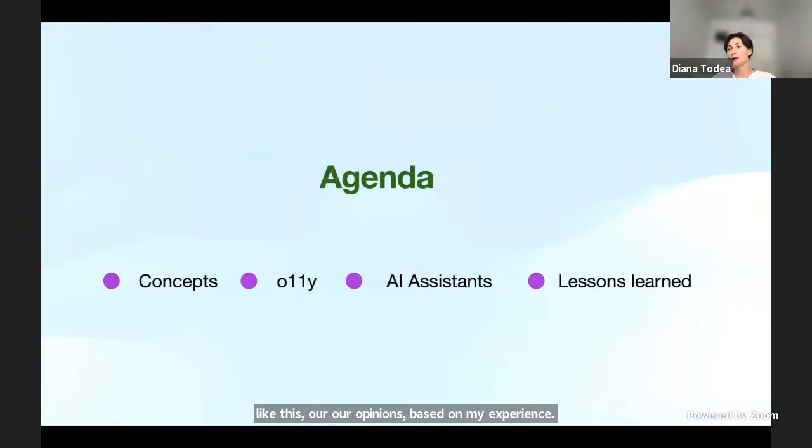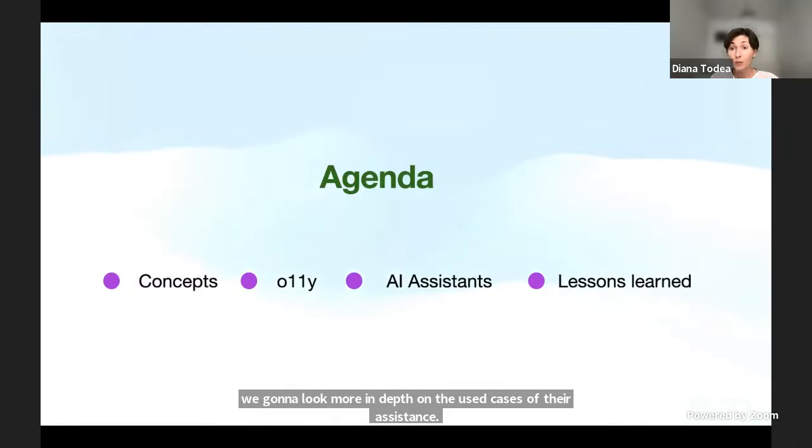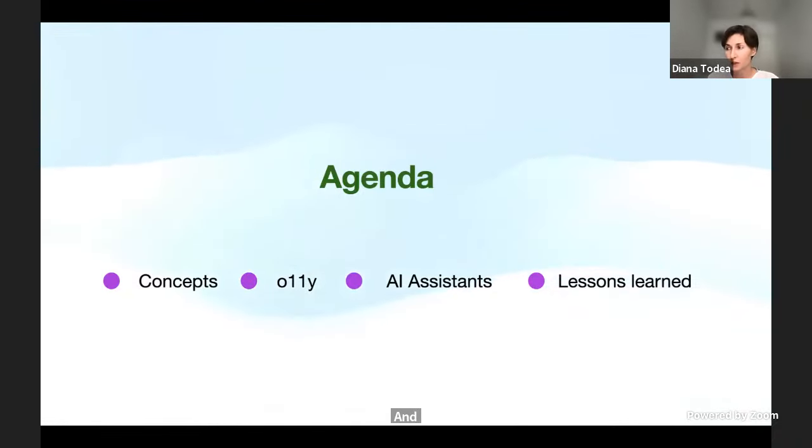Right, so let's jump into the agenda. What we'll be seeing today, we'll be discussing some of the concepts relevant for generative AI. Then we're going to touch some points on observability, how it integrates with generative AI. Then we're going to look more in depth at the use cases of AI assistants. And obviously, we're going to wrap it up with the lessons learned from all this discussion, right?